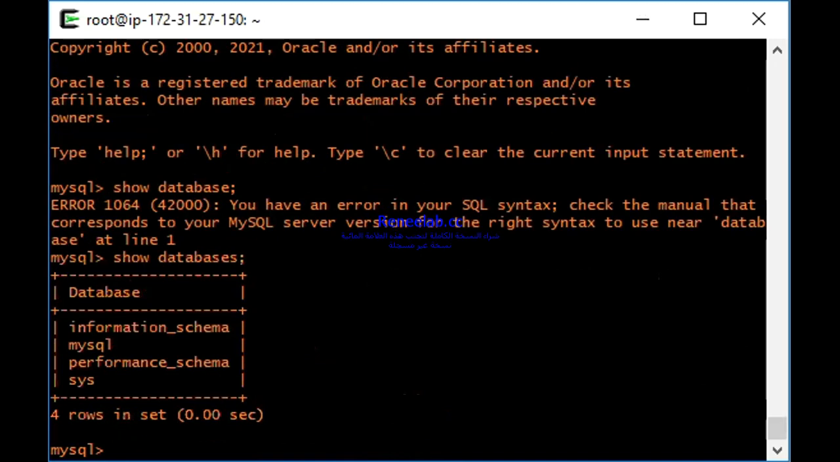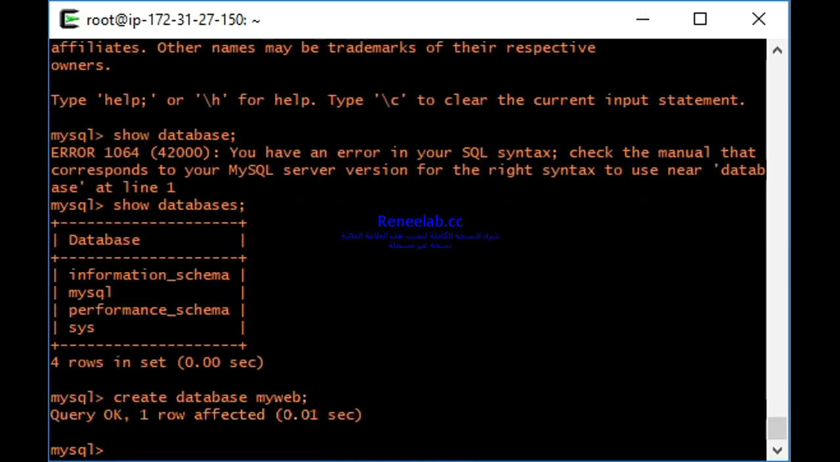Okay, so we are going to create a new database right now. So let's do create database, then let's say myweb. So we are going to create a user as well. So I'll create another user called myweb as well. So create user myweb at localhost, then identified by the password that we're going to use.